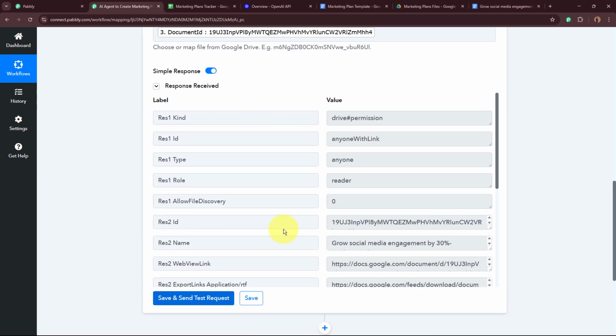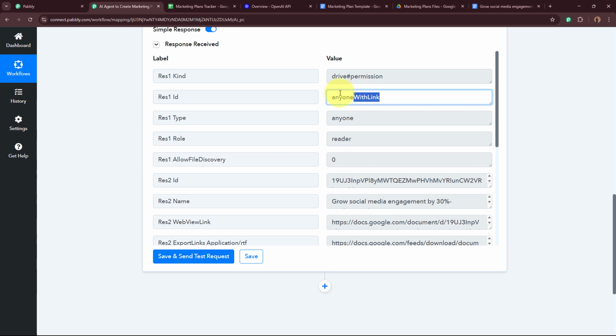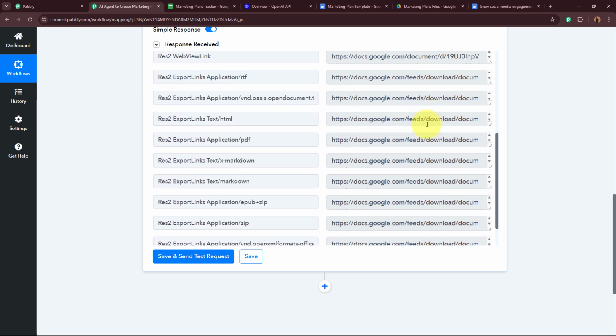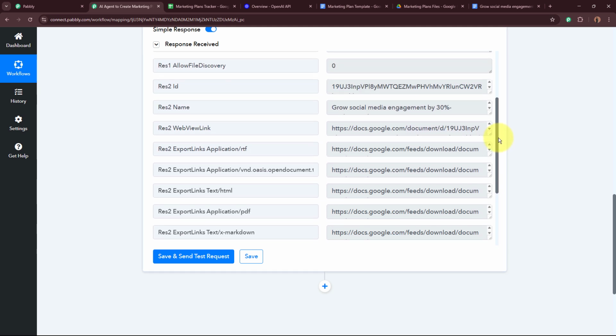You can see over here, we have received the response. Type comes over here as anyone with the link. If I'm going to scroll down, you can see Pabbly Connect has provided multiple links right over here of the document.